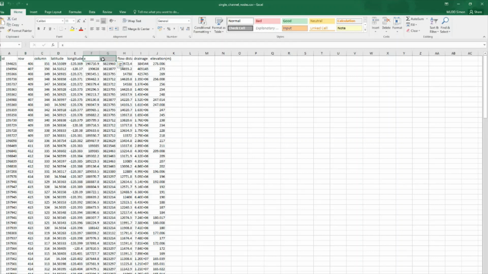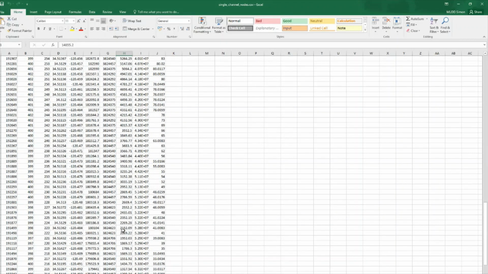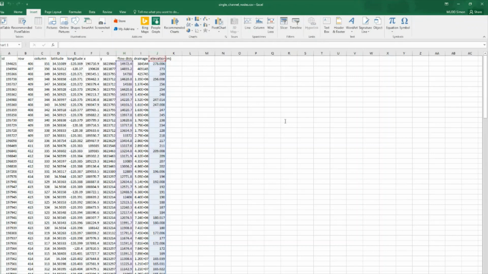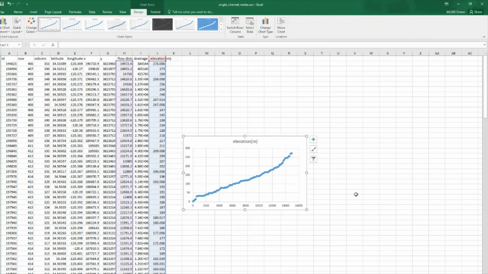It's also got X and Y in the local coordinates, so that's going to be in UTM zone 11, easting and northing. It also has flow distance, drainage area, and elevation. The flow distance is from the outlet, yeah, so it goes down. This is the top of the channel, and it goes down from the top of the channel. We could just plot that. Insert. Yeah, here we have a channel profile.